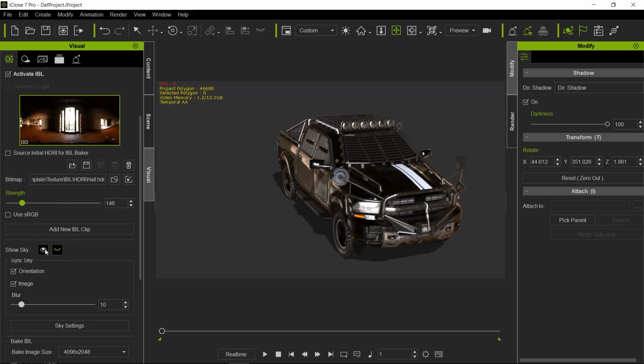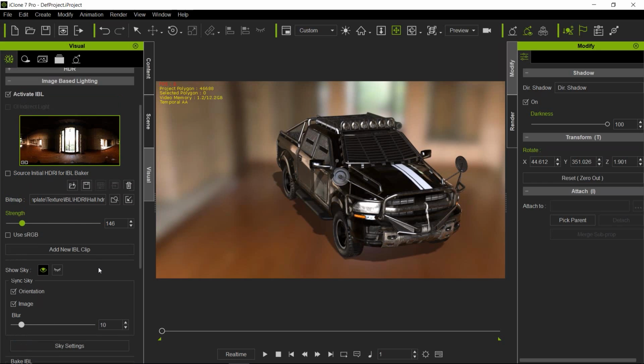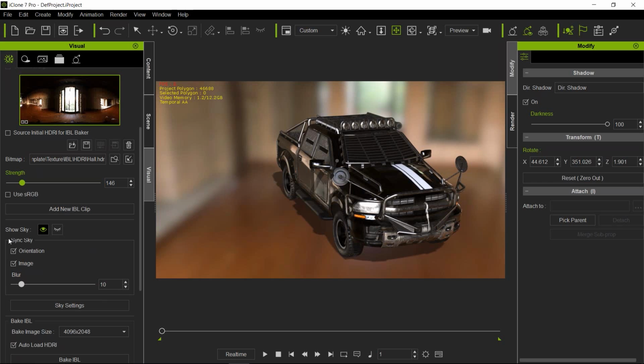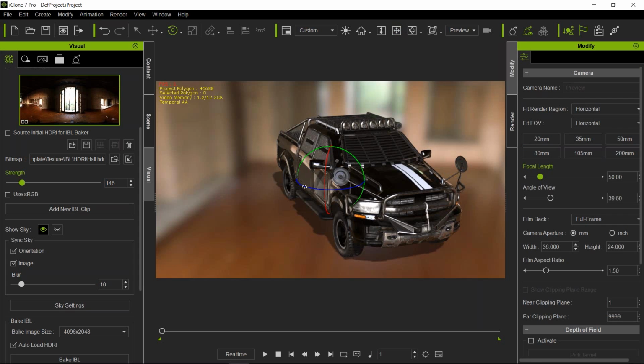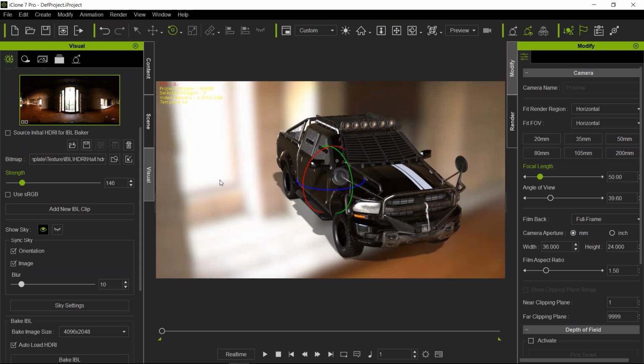Next here is show sky. This is very cool because before we had this, you actually had to go to the scene tab, go to the sky, then open the sky, and then make that visible. Right now, you can do everything within this UI right here. So it's pretty wonderful. After that, we have what is called sync sky, and this will sync the sky with the IBL. So if I press Shift-I, you will notice that as I rotate my IBL, it also is rotating the sky with it.